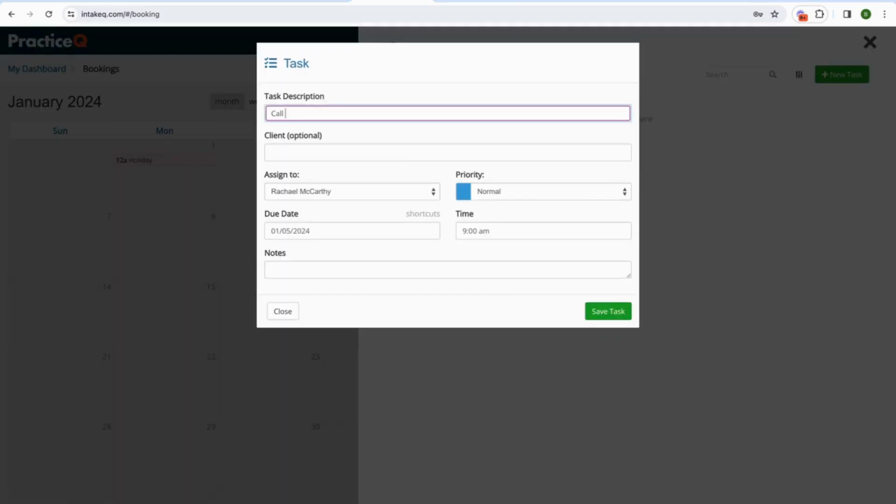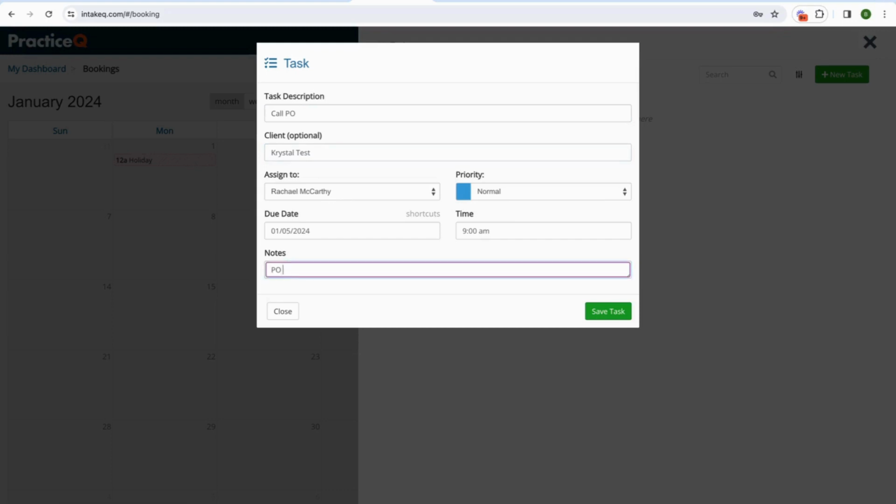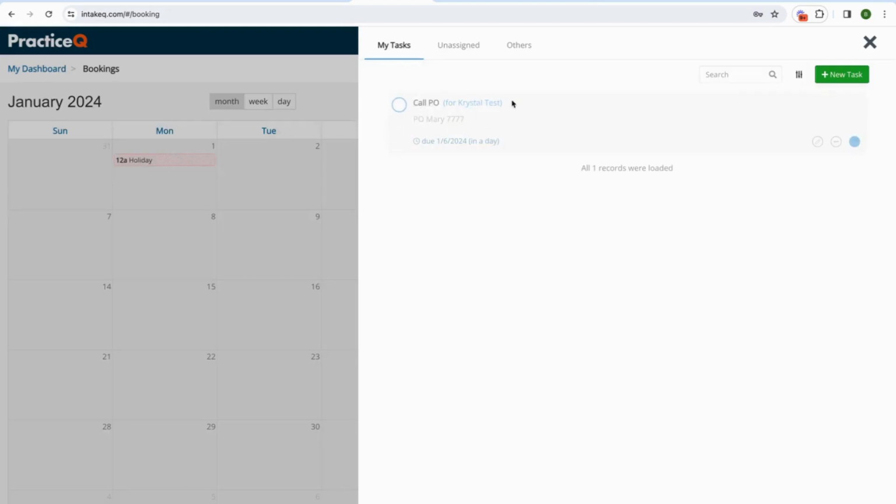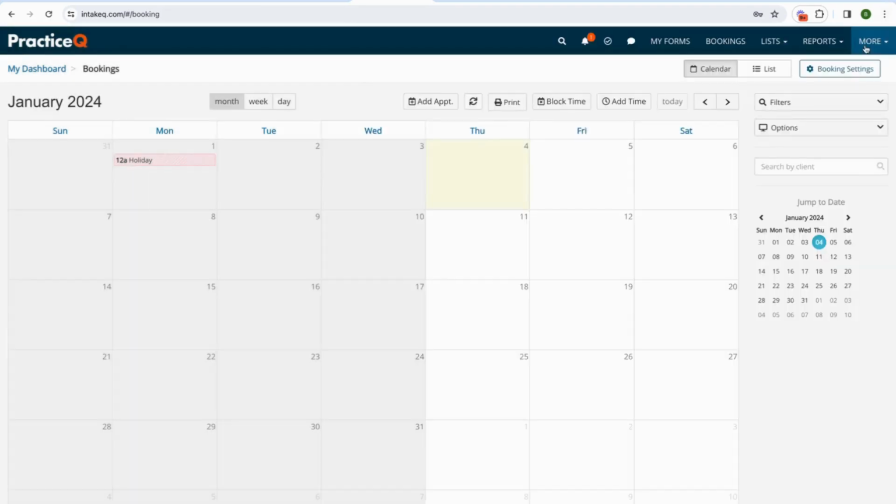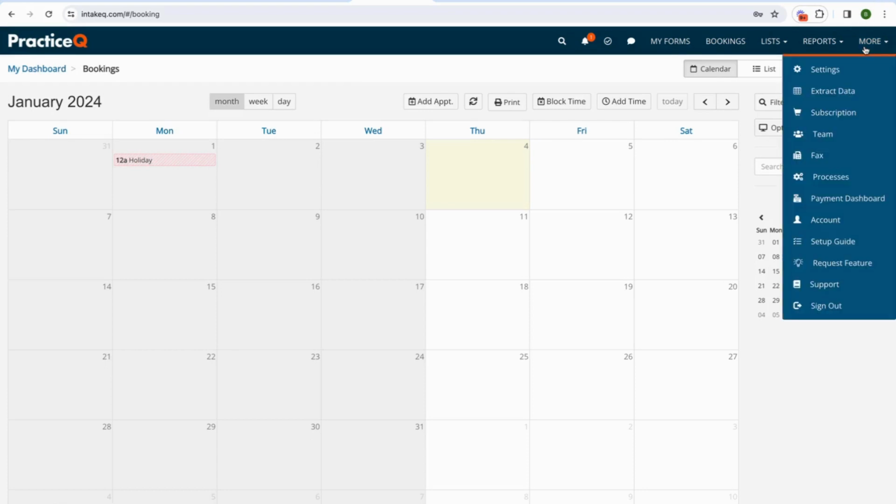So maybe you need to call the parole officer, it's called PO on the patient. You can assign it to a specific person. Maybe you put the PO's number in here. You get the idea. And then you can save that as just a task. It's just a general task. You do not have to associate it with a patient if you don't want to, but once you've done it, you just check it off and it's done. So all these processes that we are creating right now, what it does is put those tasks on your task list.